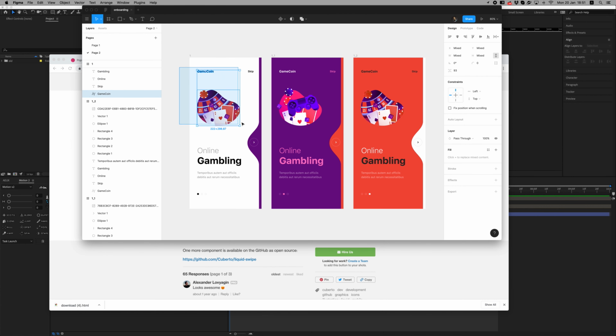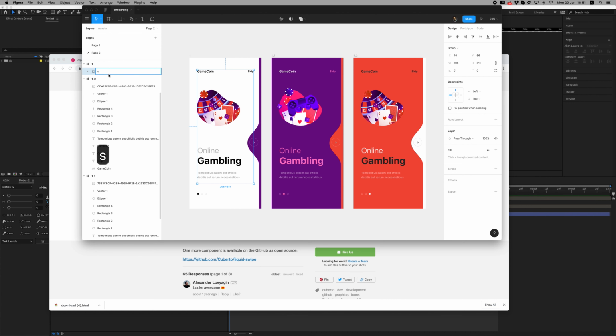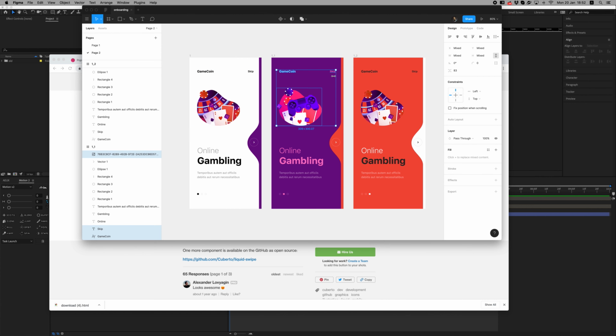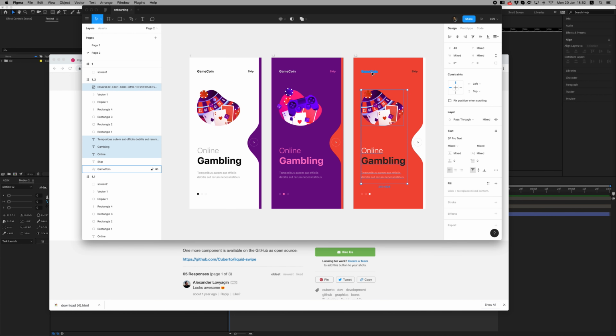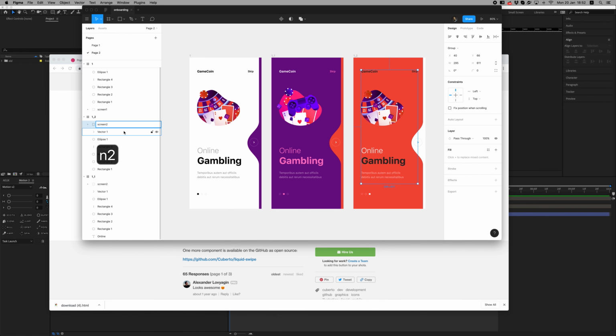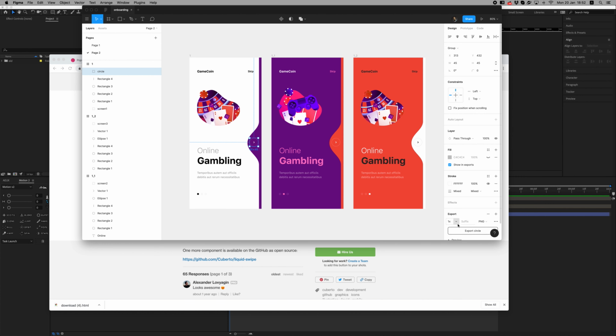I will now group the text layers and illustrations. Now let's export it all. Separately grouping the layers for the swipe button.